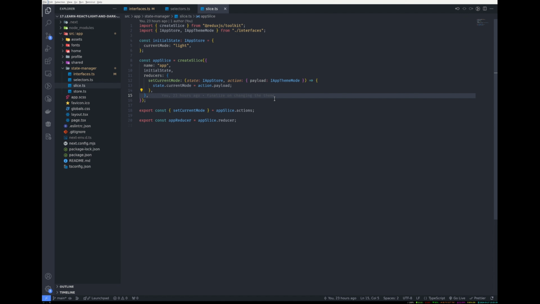The application state is a large pie and it can be broken down into a couple of slices from which data can be read from as well as written to. For you to be able to create a slice, you need to declare a variable and assign it to the createSlice method, which you import from Redux.js Toolkit.